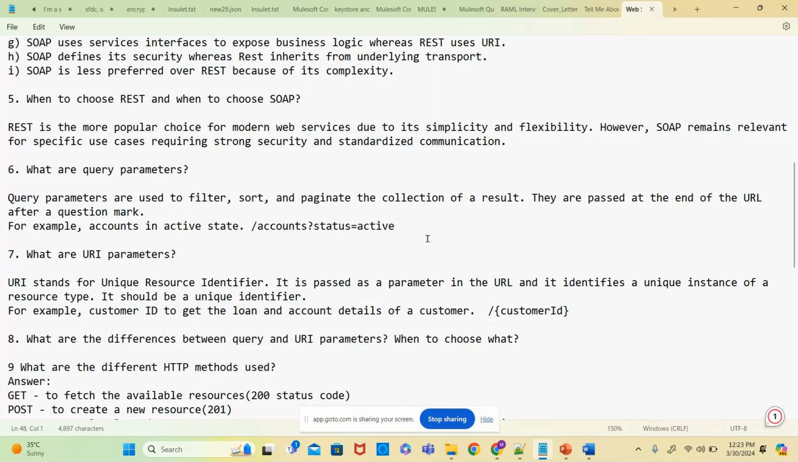Now, what are URI parameters? URI stands for unique resource identifier. First of all, you can establish the abbreviation. You can tell the abbreviation part, and it is passed as a parameter in the URL, and it identifies a unique instance of a resource type.